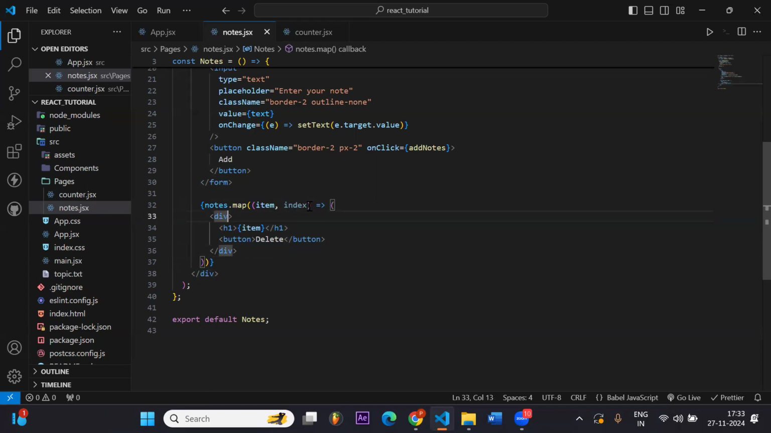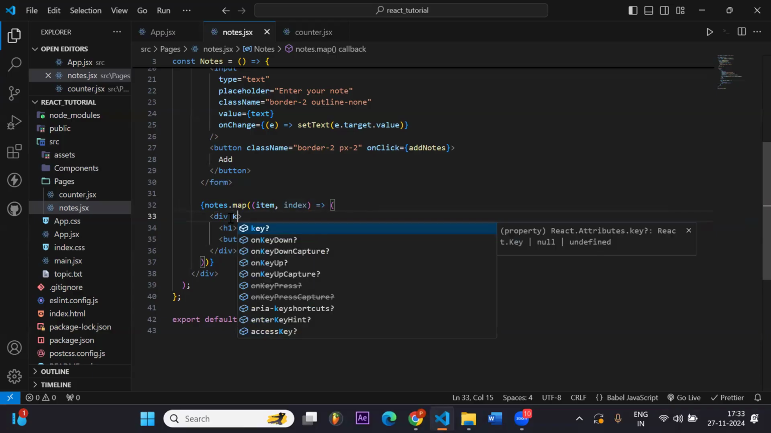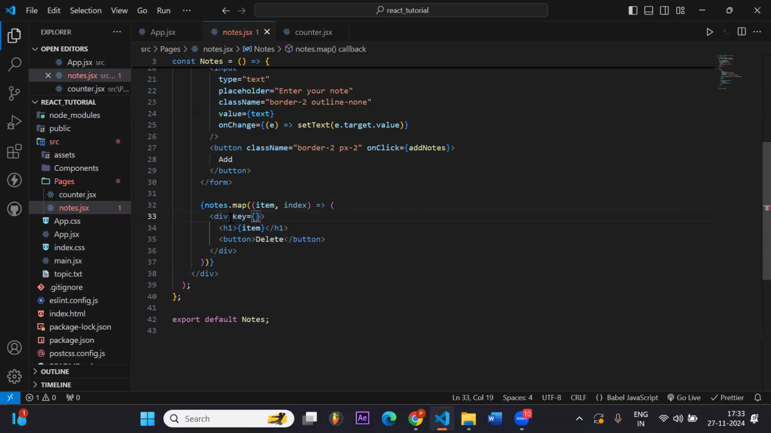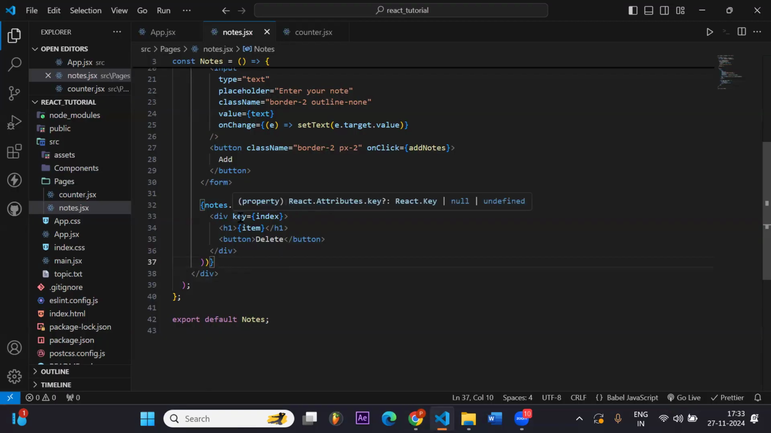Here our unique key is basically the index, because the index of each and every item is different. So there is a key prop, and we can give the prop value of index. Now each and every value is unique, and React is able to identify each of them. You can see there is no warning now. Okay, after this, let's add some styling.